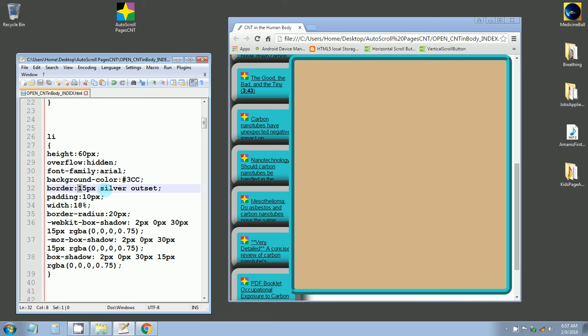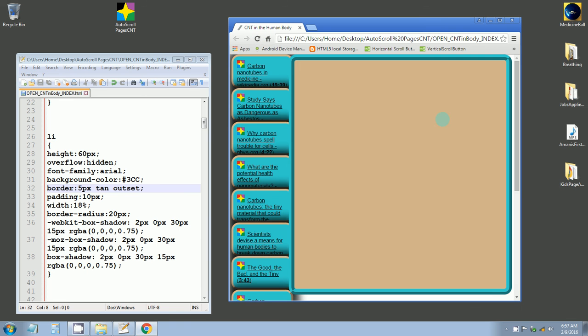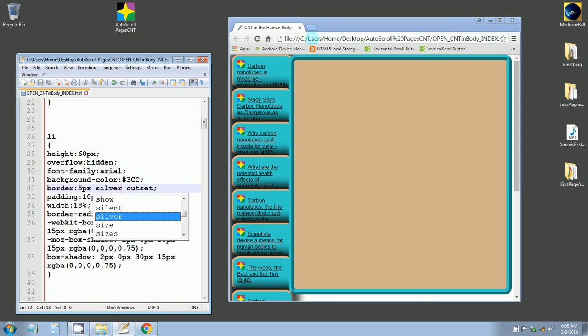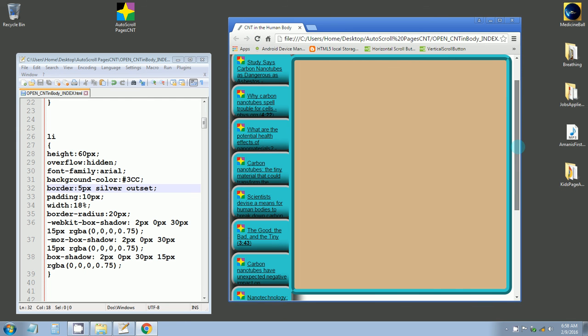But actually, if I wanted to, instead of using silver, use tan, which is the background color to this iframe over here. I don't know if you like how that effect is, if that makes it too much of just those two colors. What if I take that 15 pixels back down to 5? Yeah, I don't know. For some reason, I like the silver better, but the tan does at least go more with the iframe. But I don't want it that obvious, so I'm going to go back with the silver. I like it better like that.